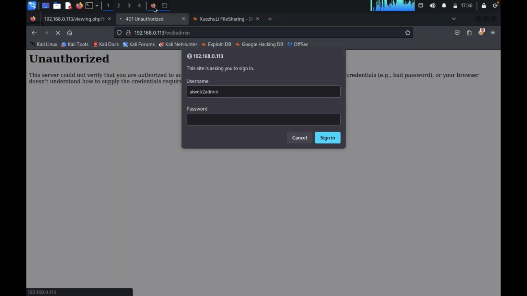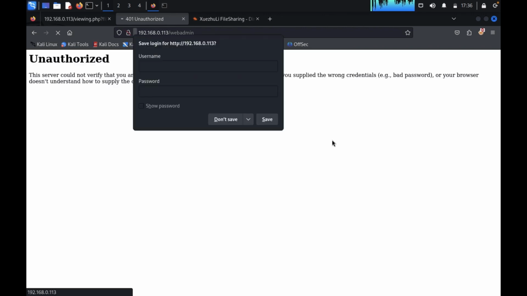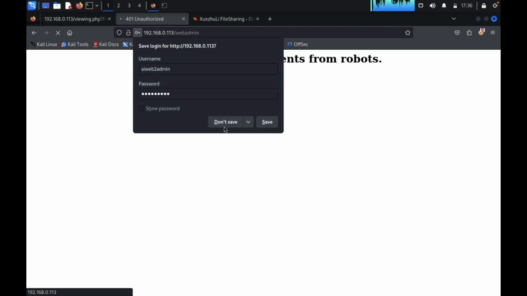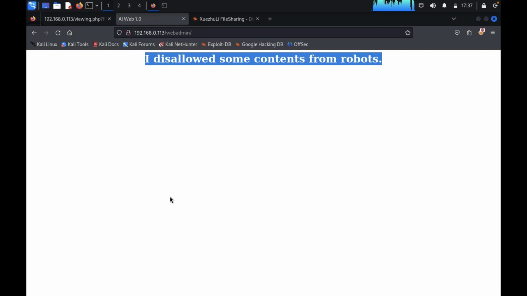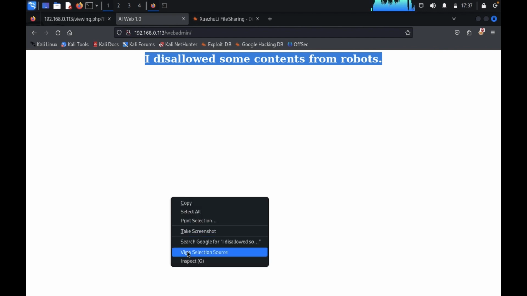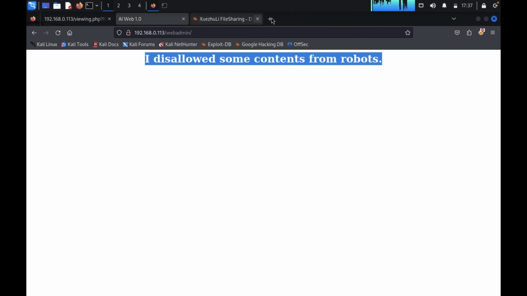come back here. Before, I had only just created the password list, so I just used that password list. Now we have successfully got in. It was written that I disallowed some contents in the robots.txt. So we would like to look at the view page source. There is no useful information from here. So we just come back here and you need to delete this also. There is nothing useful.